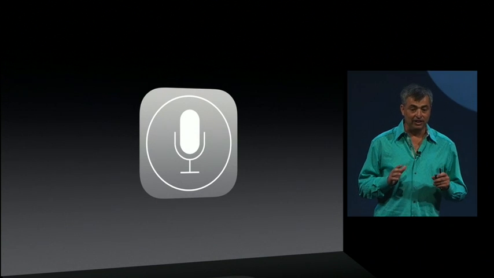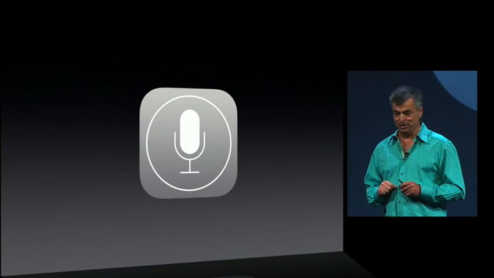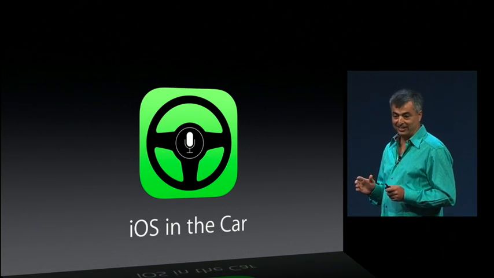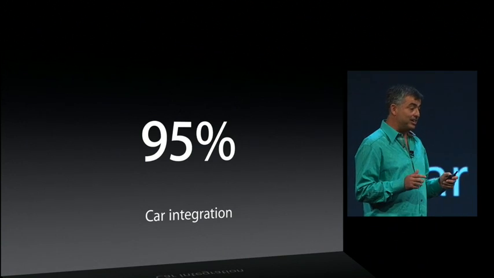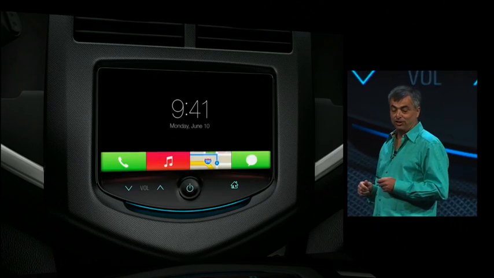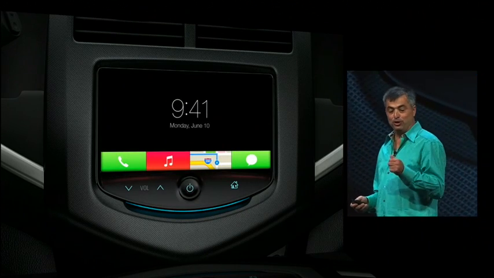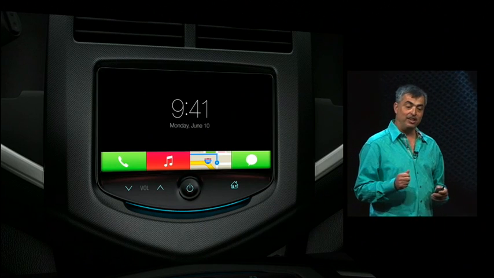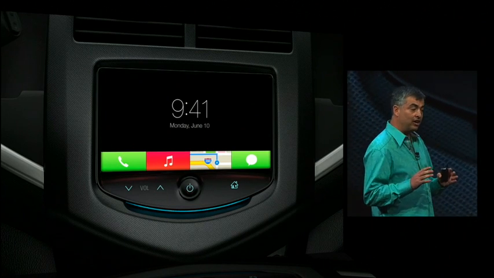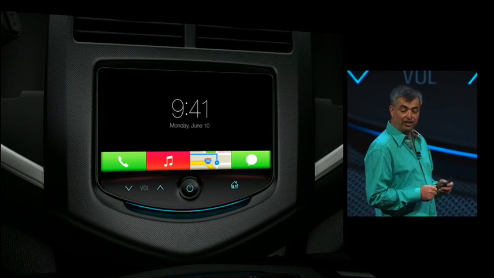Now, Siri is also a big part of our next feature, iOS in the car. Get iOS on the screen that is built into your car so that you can make phone calls, play music, go to maps, get your iMessages right on the screen in your car, or eyes-free using Siri.